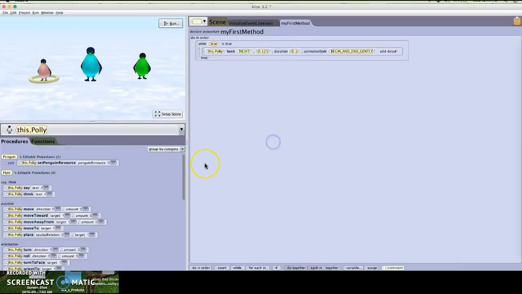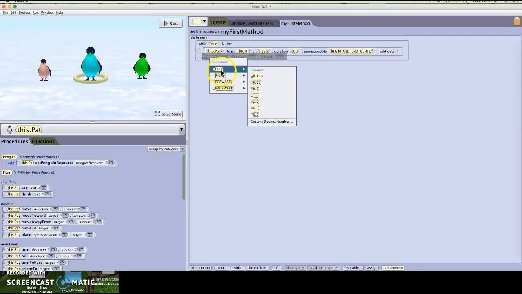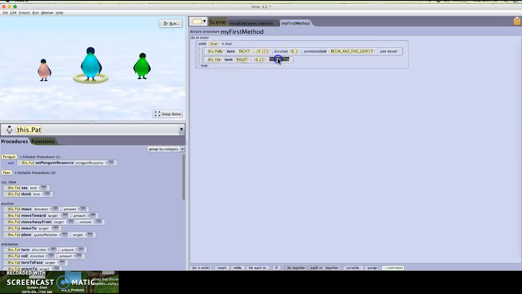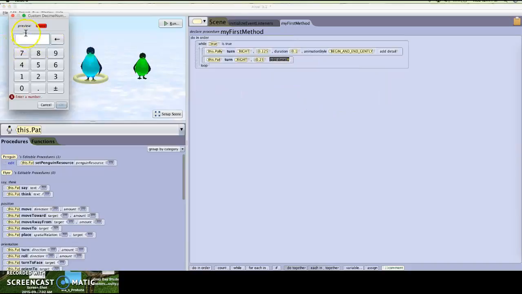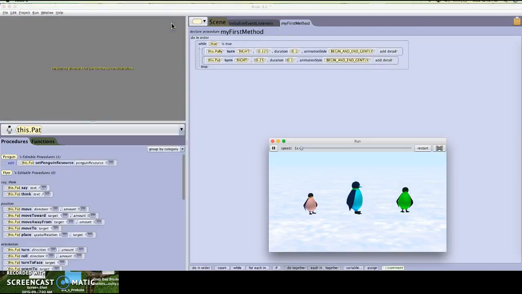Now let's do something for Pat. I'm going to do the same kind of thing for Pat. I'm going to stick the command inside here. I want Pat to turn, but this time I want Pat to turn more. I'm going to have the duration be maybe the same, like 0.1, and I'm going to do that animation style thing, internet jelly.